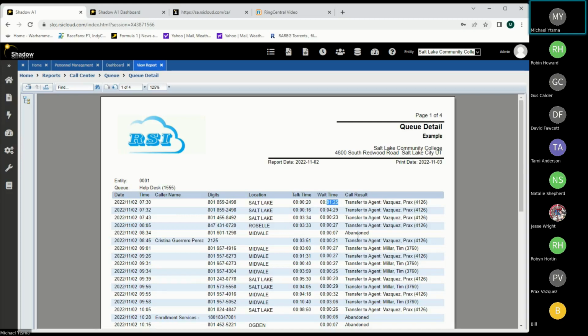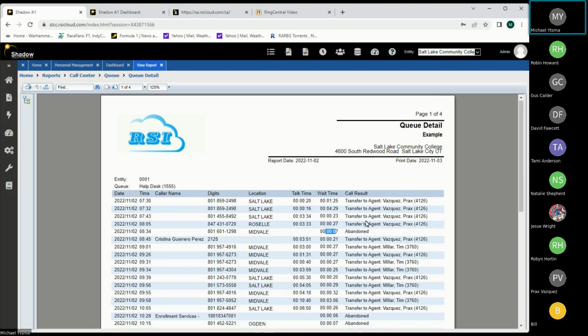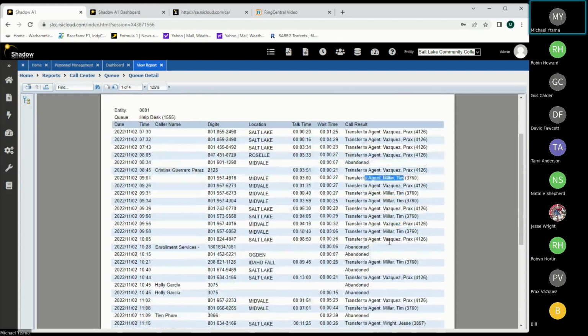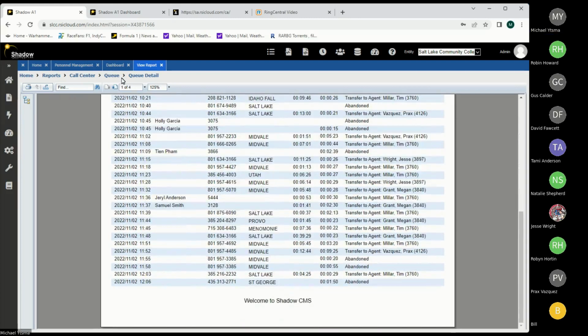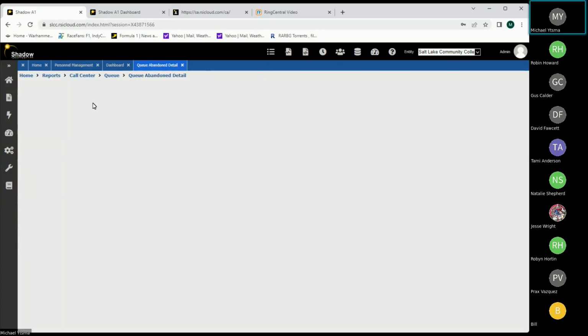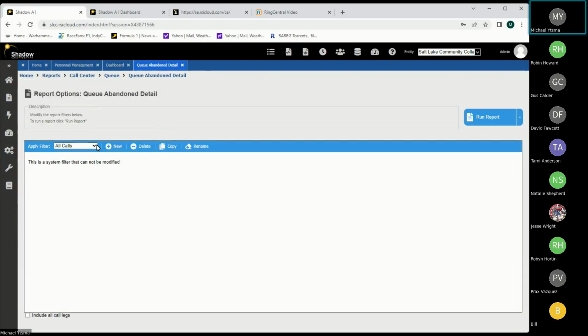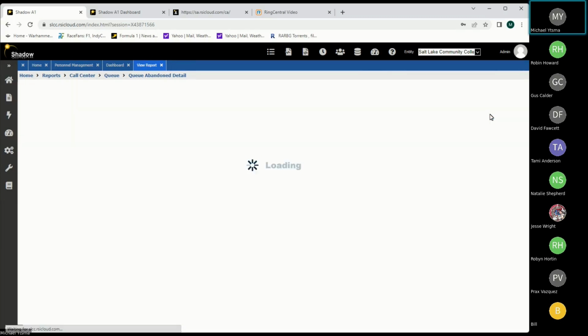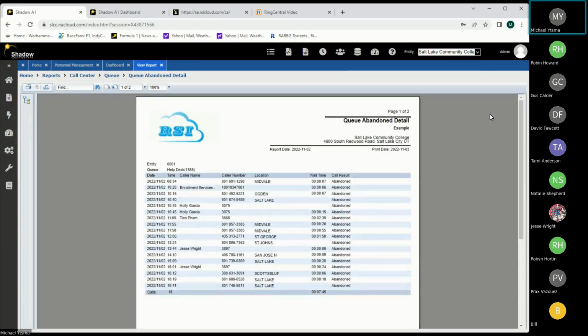You can also see the abandoned calls, how long they waited before they abandoned. And then obviously you can see which agent they end up talking to. So that's the queue detail. The queue abandoned detail is pretty much the exact same report, but it will just filter automatically and show you only the abandoned calls. So you won't see any of the calls going to the voicemail agents or anything like that.